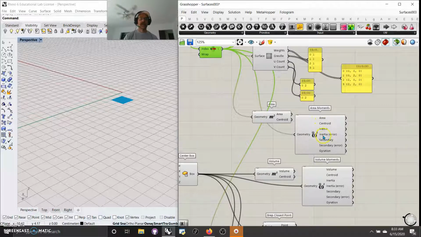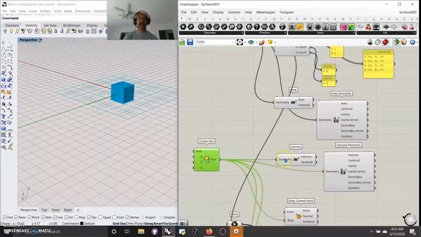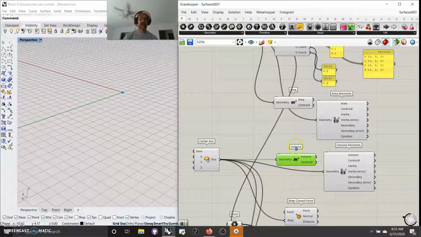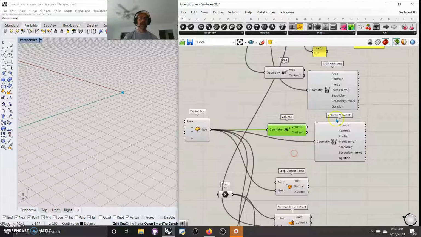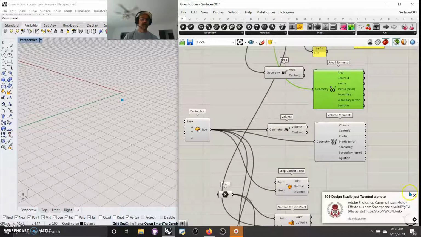You get the centroid, inertia, and you get these parts of error, which I don't understand. The gyration sounds fun, but I don't know exactly what it does. And then the volume is the same thing. You choose a volume body and find the centroid of that. You're going to be using this a lot to orient and move and do transformations. But I never really get into these yet. Haven't really had a need for them. Maybe I'll go there, maybe I won't.